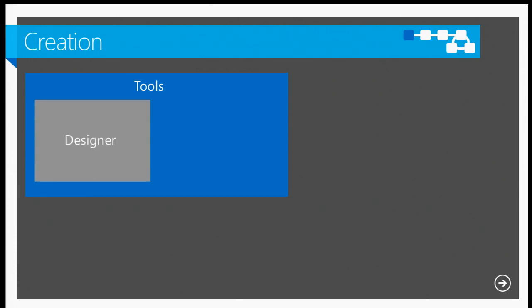So creation being the first step. There's a couple tools for creation. You've got your designer that's all in the UI, and then you've got PowerShell. I won't be dealing a lot with the PowerShell in this session. I'm just getting a general overview of it. I'll get into it a little bit at the end.